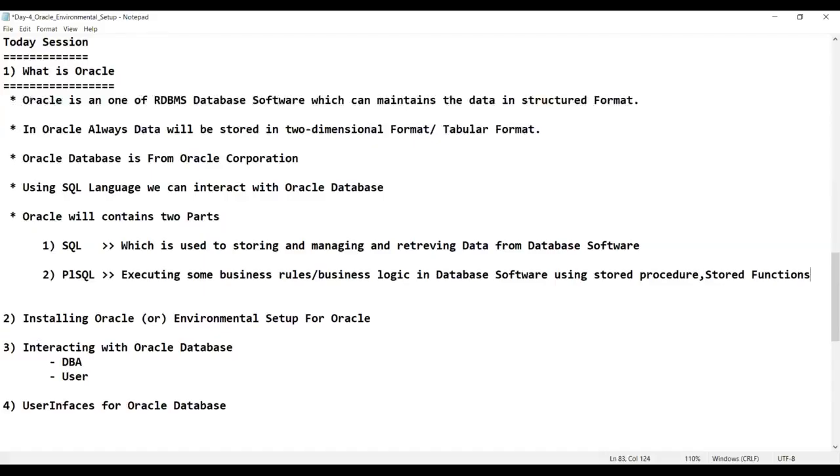We are going to write the business logic inside the database software using what concepts, sir? Can you guys please confirm? Using stored procedures, or stored procs, or stored functions. Using these two concepts only, you can write business logics inside the database software in place of the Java application.